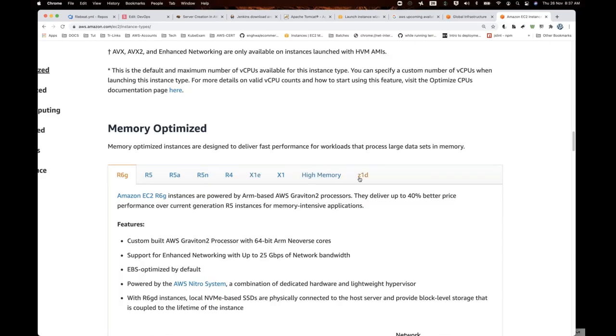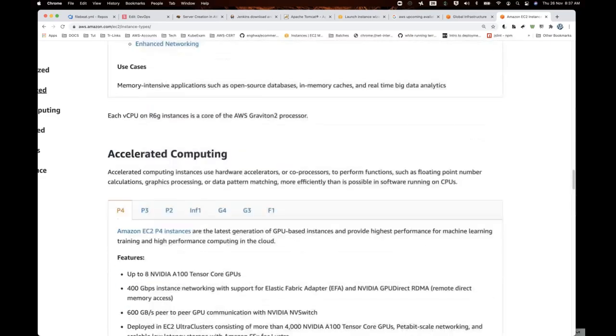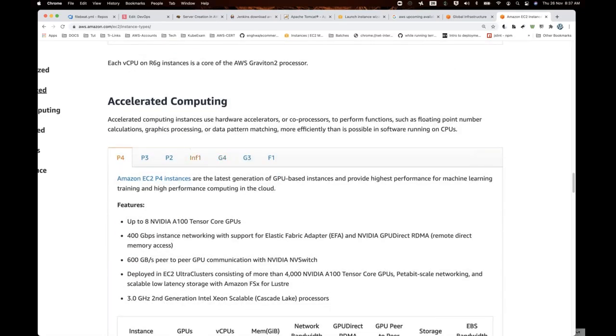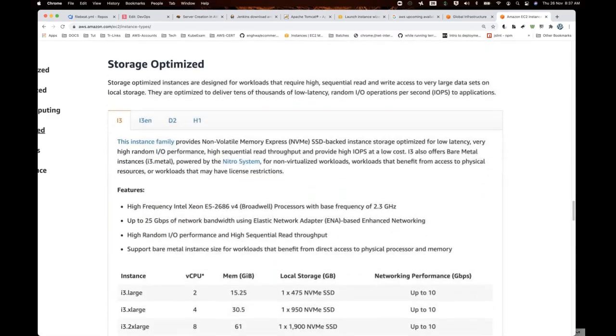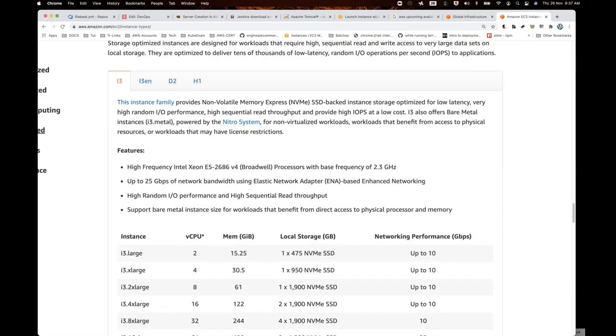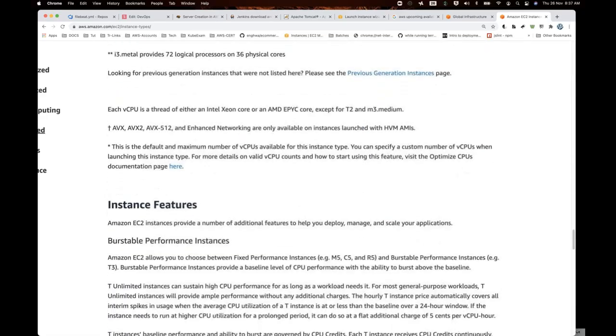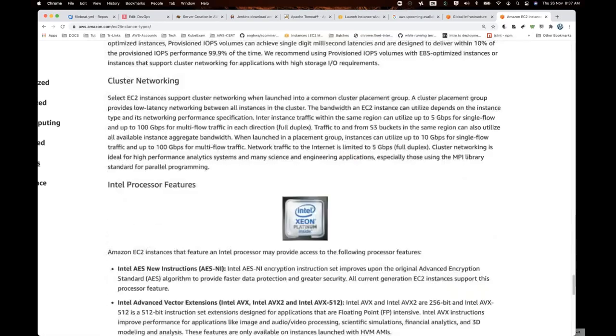R series and Z series they have, X series also. The next one is accelerated computing, mostly for gaming and so on. You have the P series, G series, and F series also. And storage optimized: I series and D series, and H also. So that's what the different series Amazon offers.